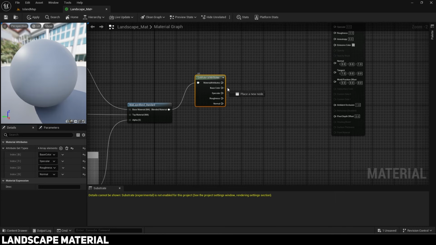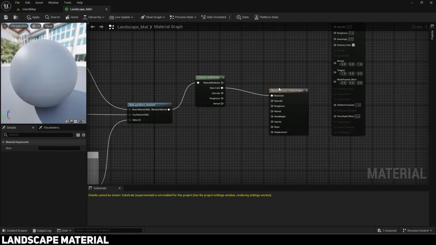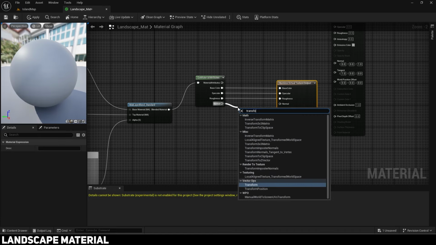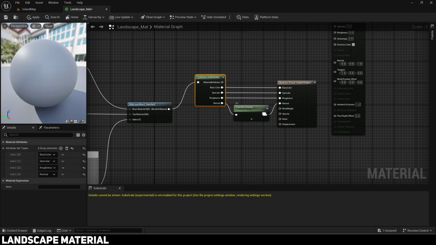Add a runtime virtual texture output node and connect each one. For the normal, however, add a transform vector to it first from tangent space to world space. This is since the RVT works based on the world position of each.